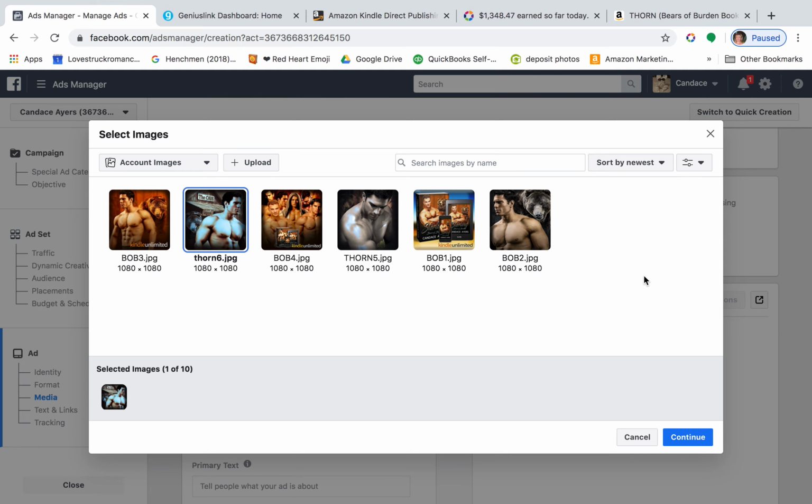Now, where do these pictures come from? I make them. I make them on Photoshop. I make all my own covers. Trying to learn Photoshop. I'm getting better at it. But I've always made my own covers. I've never purchased a cover, and I started doing this 4 years ago. So I've made lots and lots of covers and lots of pictures for Facebook ads.